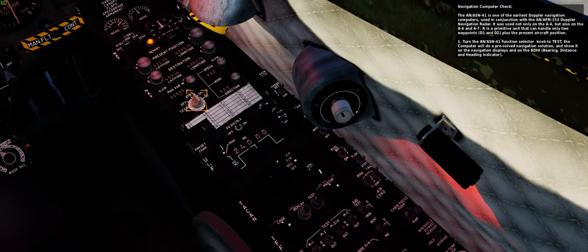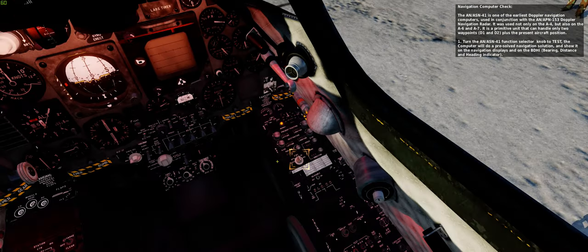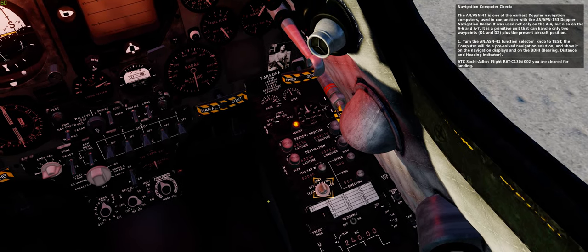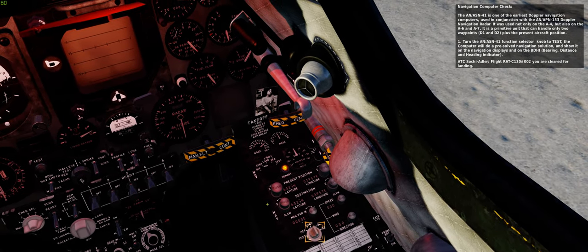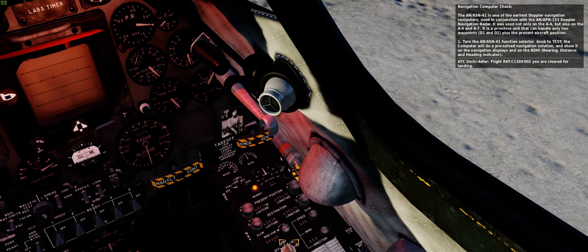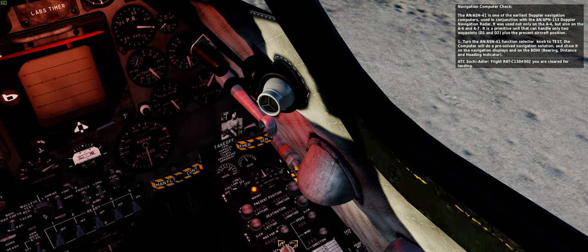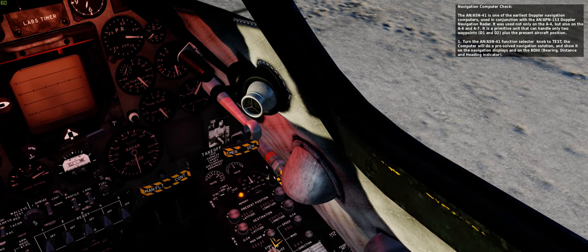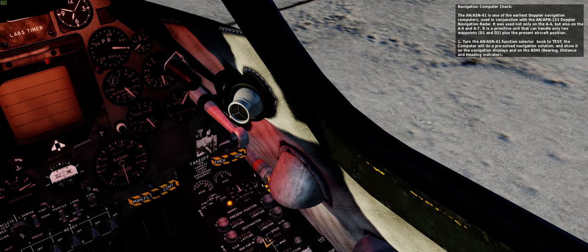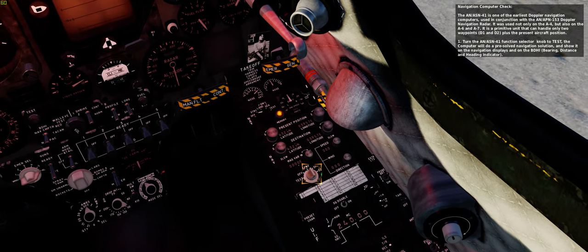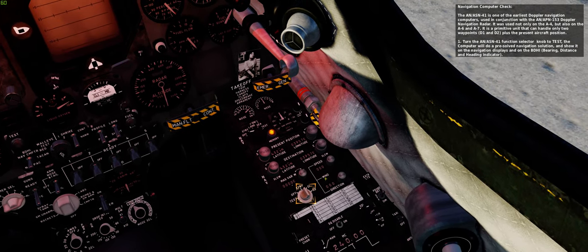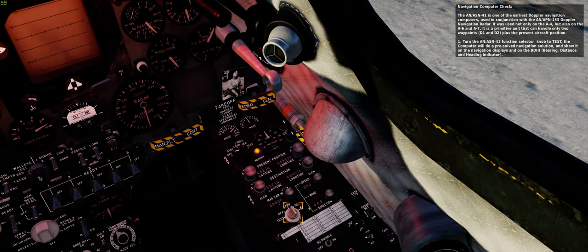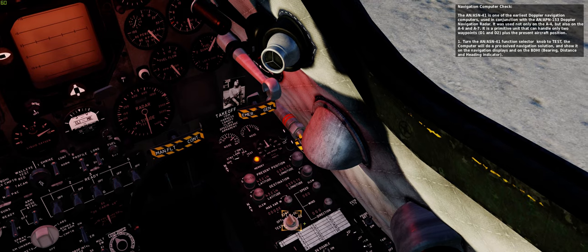Navigation computer check. The ASN 41 is one of the earliest Doppler navigation computers used in conjunction with the APN-153 Doppler navigation radar. It was used not only on the A-4, but also on the A-6 and A-7. It is a primitive unit that can handle only two waypoints, D1 and D2, plus the present aircraft position. 1. Turn the AN-ASN-41 function selector to test.